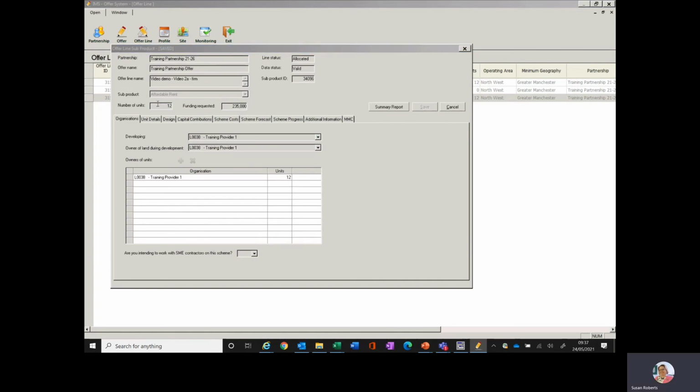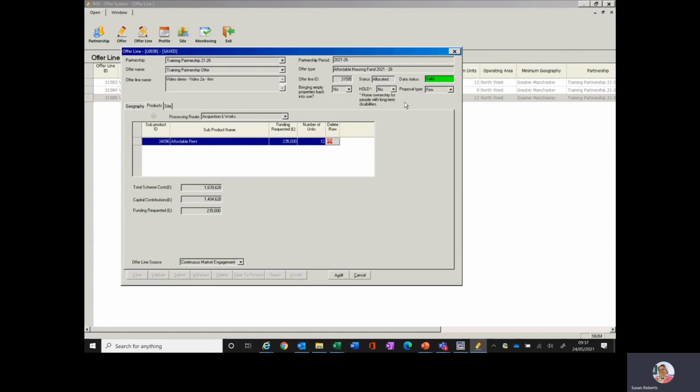Okay, so you can see our units, funding, and then a series of tabs underneath. Now, the first thing that you'll notice is that although initially my screen flashed up with some white boxes, everything has now been greyed out. And that is because this is an allocated offer line. So I can see the offer line status at the top, and it says allocated. I'll also see that on the previous screen. It's down as allocated there. So let me go back in.